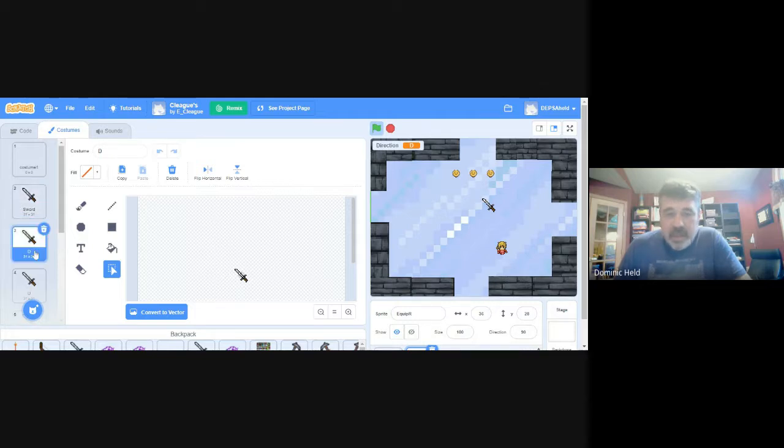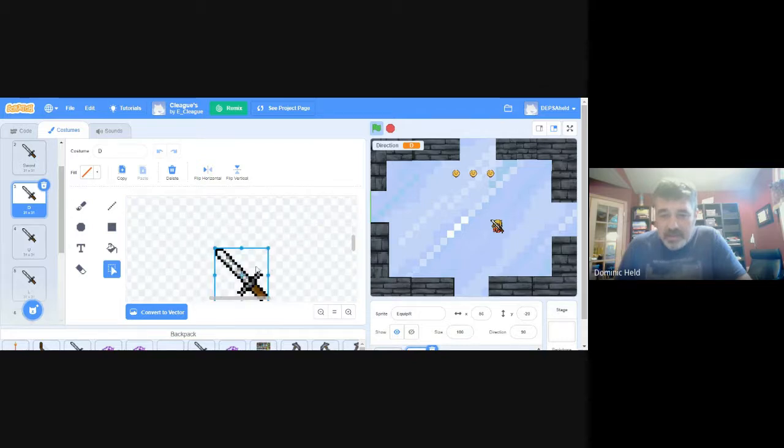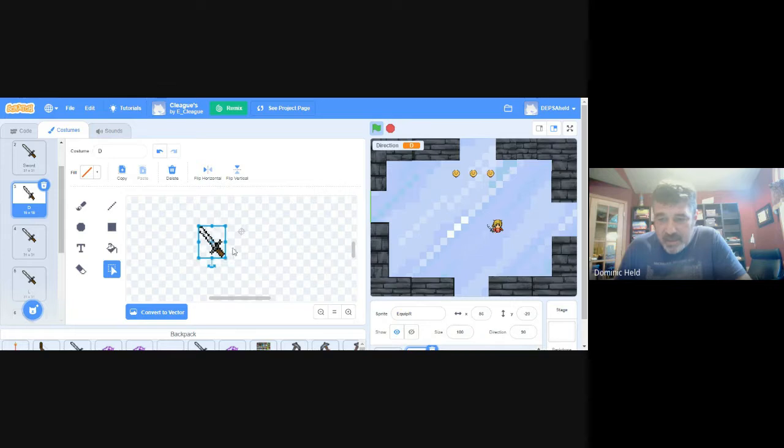All right. And we're going to start with down. So what I'm going to do is walk over to the sword, pick it up. All right. And this is the down costume. All right. And you can see the sword is too big. So I'm going to make it smaller. And I'm going to move it and try to place it in the right hand. Also, I'm going to turn it a little bit. Like that.